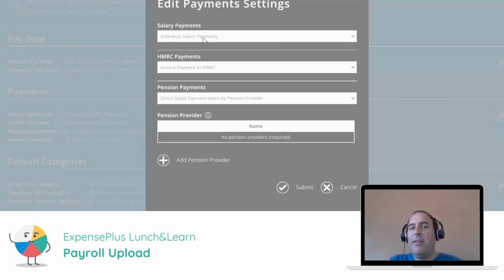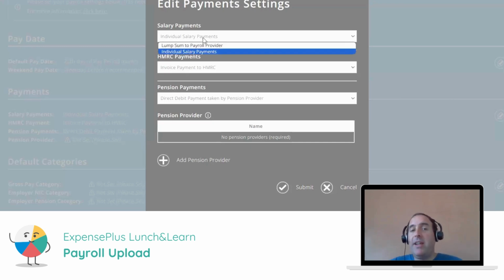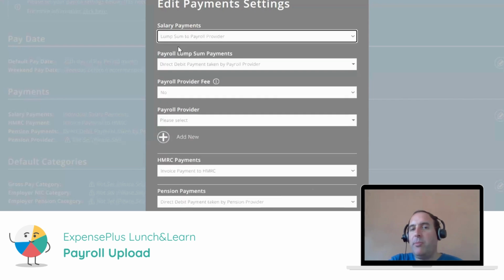Now, if you use a payroll provider like Stewardship, then some payroll providers, rather than you individually paying the different people you need to pay, typically direct debit the money out of your bank account as a lump sum, and then they make all the payments for you. If that is the case, then you need to switch this to lump sum to payroll provider. Now, it's going to ask you how the lump sum is taken, because again, it wants to know for when it creates the salary transactions for you. And typically that's going to be via direct debit, so we can leave that as direct debit.